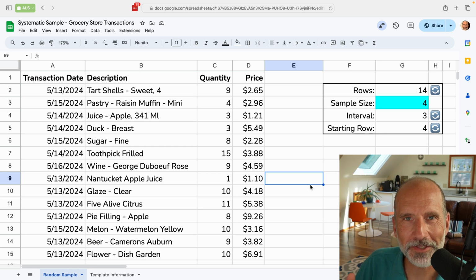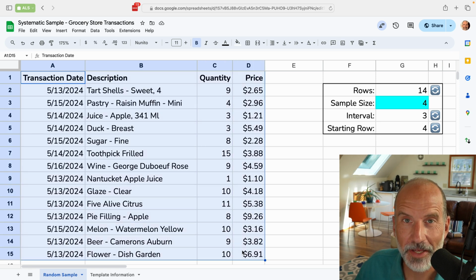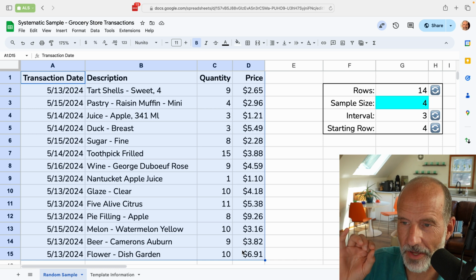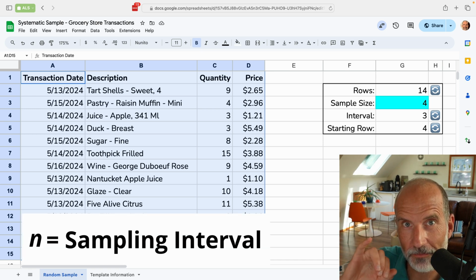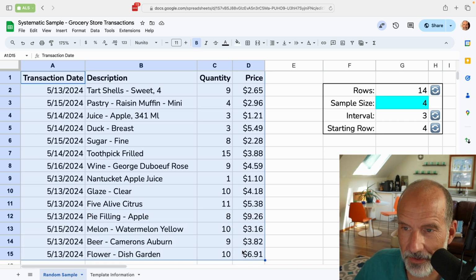All right, we have a table of data in our spreadsheet here. So in our example, it's this list of transactions, and we want to take a systematic sample of it, right? So that means that we're going to sample every n rows. So every 2 rows, every 3 rows. We're going to go over 2 different ways to do it, and we'll start with the first method.